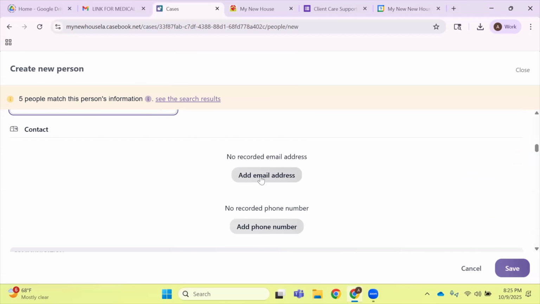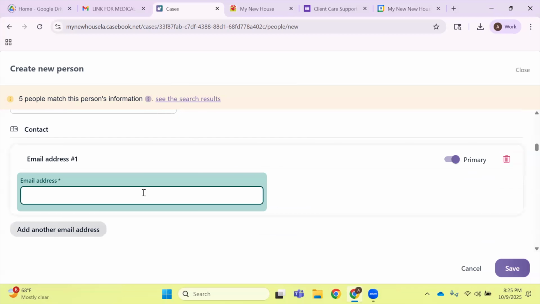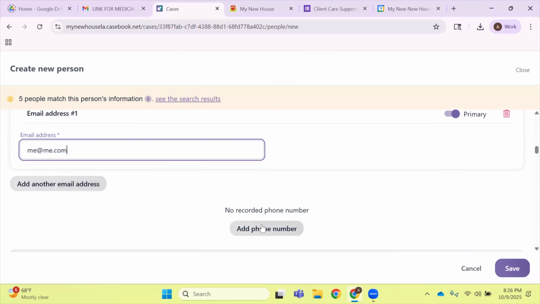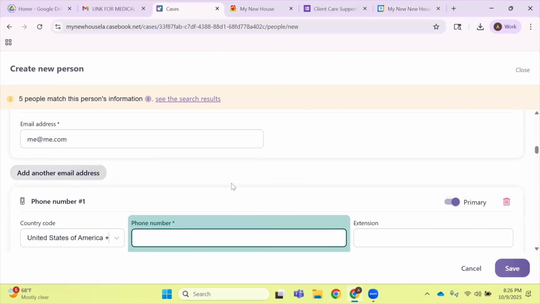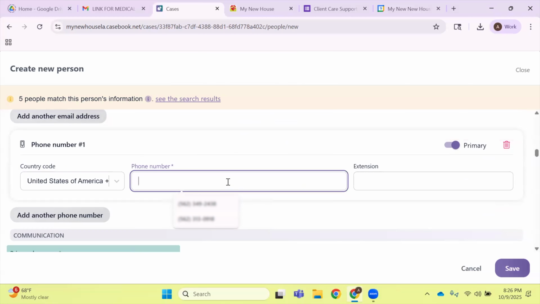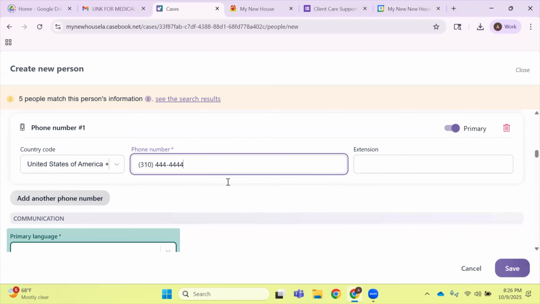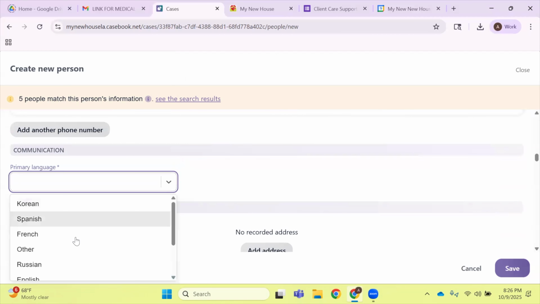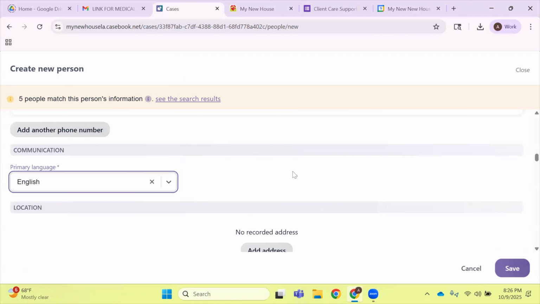Contact information. So we add their email address. I can just type it in here, me@me.com. Again, I'm pulling from this fake information on this intake form that Zoraida so kindly made for us. And then phone number, I'm going to add 310-444-4444, which is another fake phone number. Primary language, English.